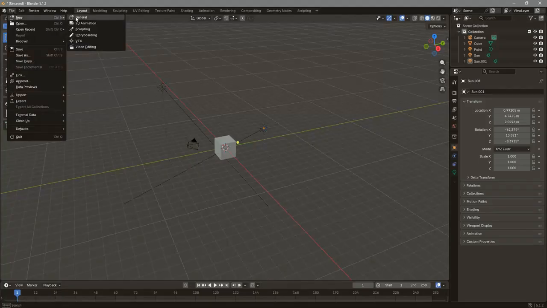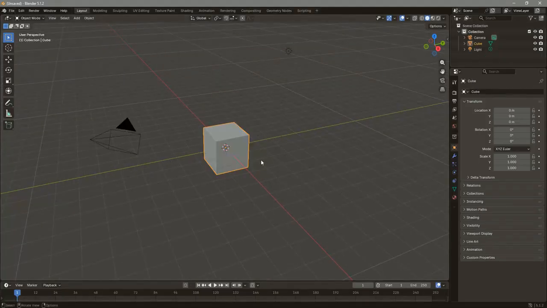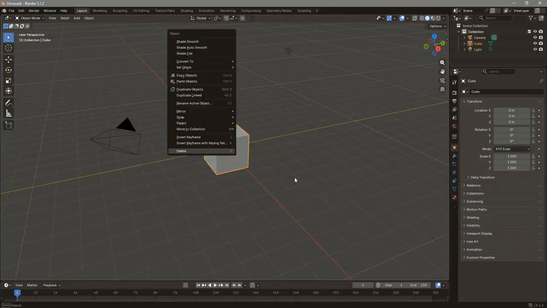First, open Blender on your desktop. Once you have your project open, you'll notice the 3D viewport where your object is located. To move an object in Blender, you need to use the G key, which stands for grab.